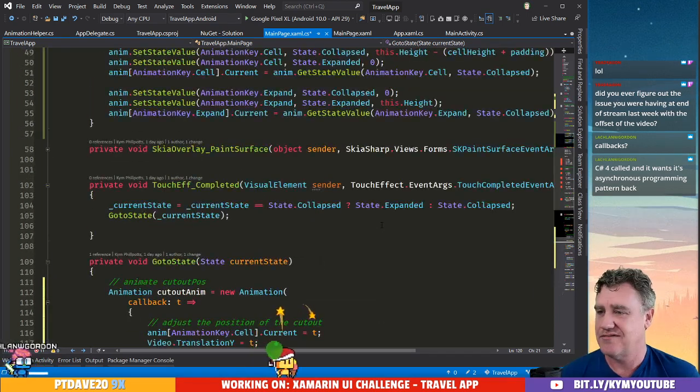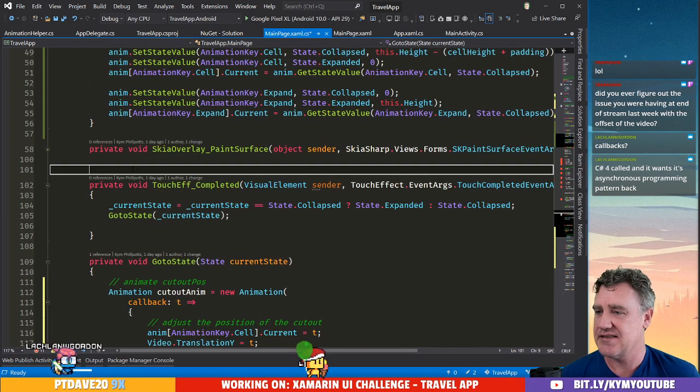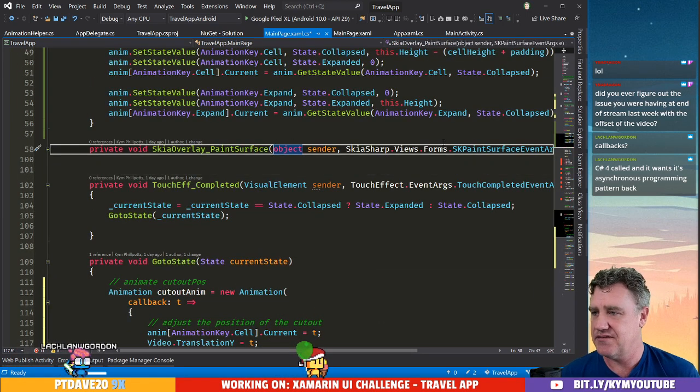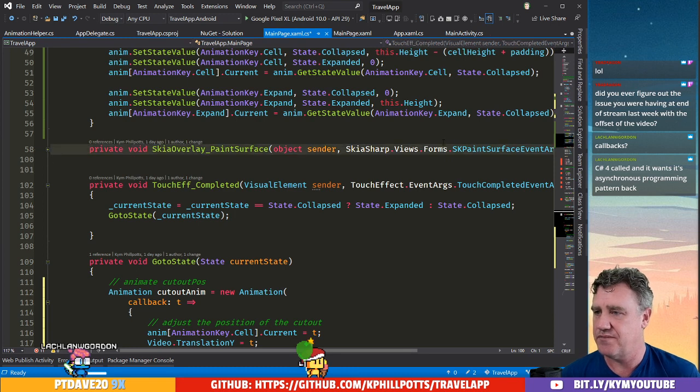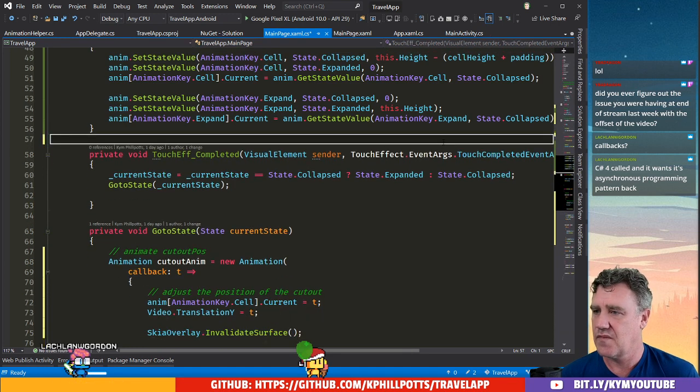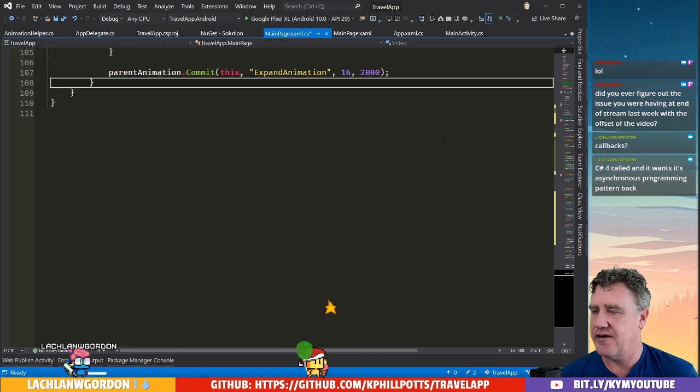Fair call. All right, where are we going to put this paint surface? Let's put this right down the bottom so I can find it when I need it.